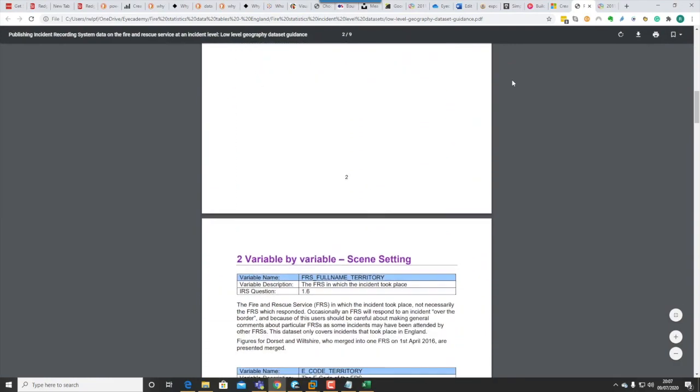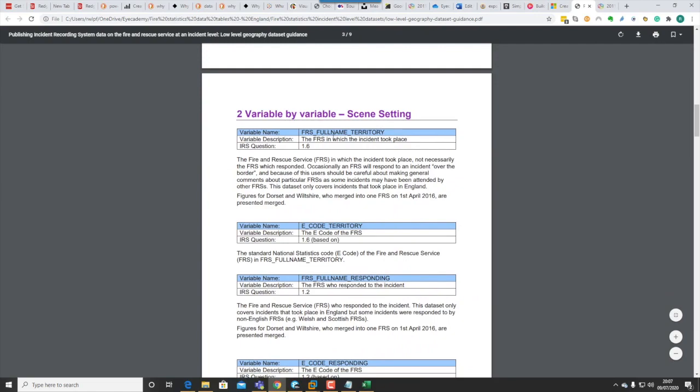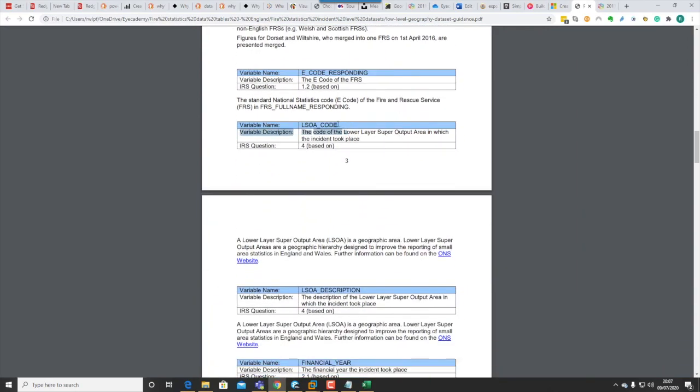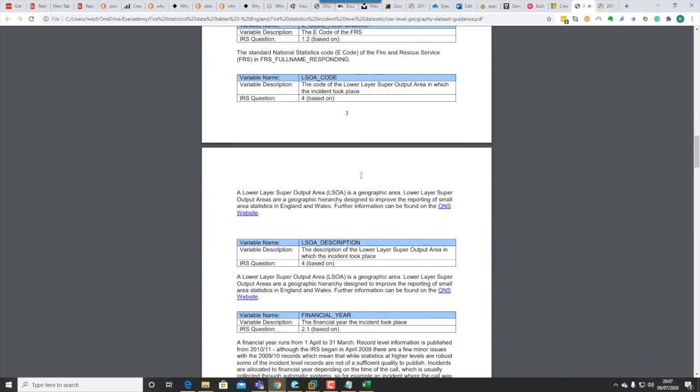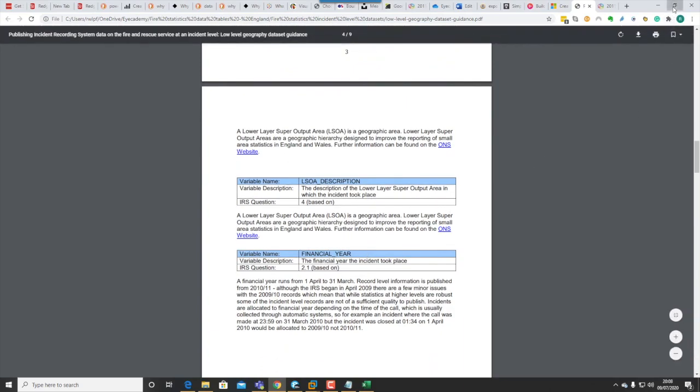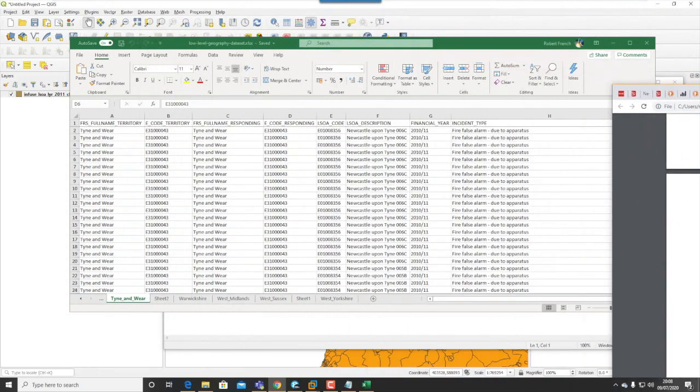Right, so blah, blah, blah. You can read this, I'll give you the URL later on. So this is the territory. That's essentially this. We're actually looking at Tynemere in this particular case. And the thing that I'm interested in is this value here called the LSOA code, which stands for, yep, a lower layer super output area. Yeah. So that's where the incident took place. That's where the fire, or wherever the fire brigade was attended, that's where it took place. And here's a description. And also tells you the financial year it happened to take place. We'll look at it in a moment. Just pop that to one side.